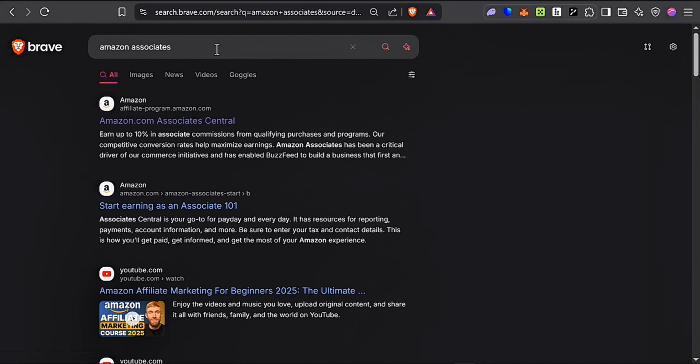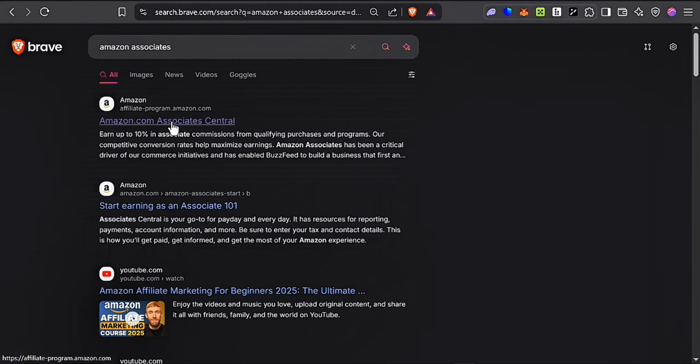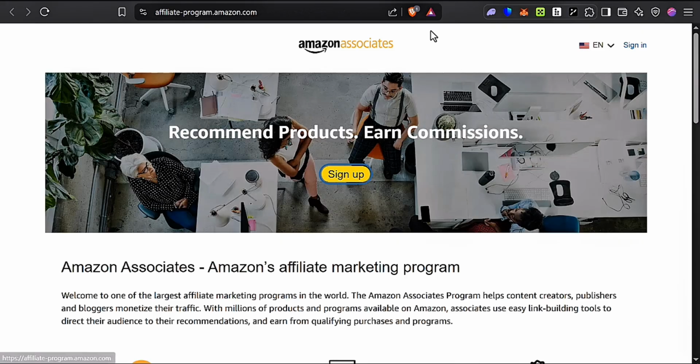So if you reside in another country like the UK, all you need to do is simply type in UK or any other country that you reside in. But the default when you search for Amazon Associates is going to be the US. So simply click on this Amazon Associates Central, and once you've clicked on it, you'll be sent to Amazon Associates where you can find the sign in option and the sign up option.